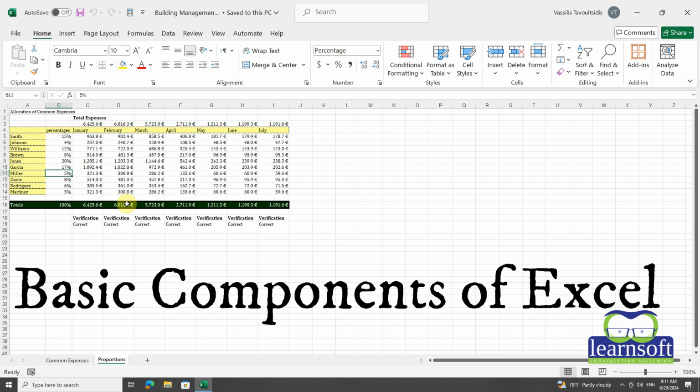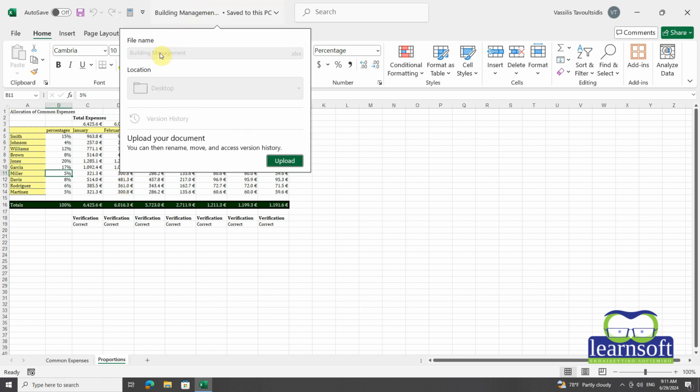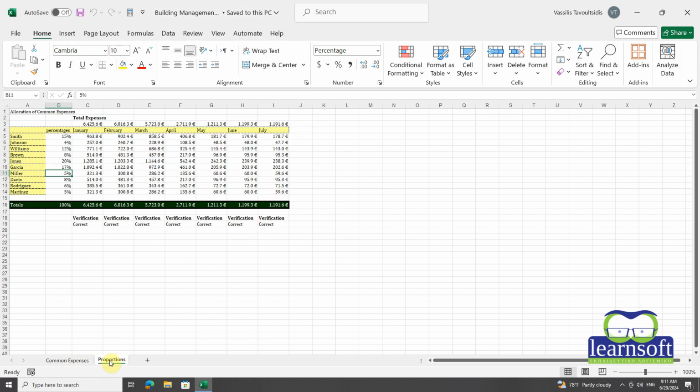Just a few seconds ago, you heard me mention a workbook. This is similar to a document in Word. Now I'm in the building management workbook. In Excel, the extension is XLSX, similar to the docx extension in Word. A workbook can contain many worksheets, many tabs. As I said, a worksheet or a tab is the same thing.